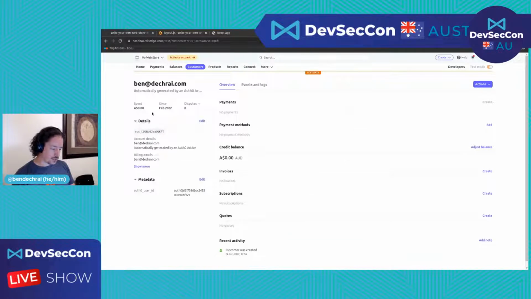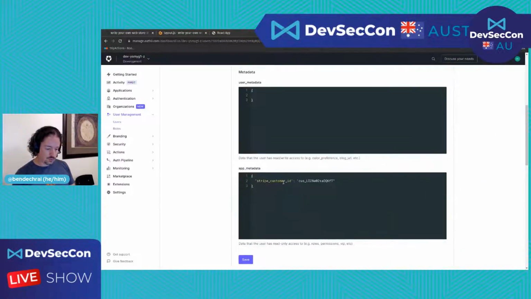And also we can see the customer ID starts with an L, ends with a KFT. And if we scroll down here, we've got the Stripe customer ID, starts with an L, ends in KFT. So we've got that two-way link now. Now the next thing we need to do is make sure that our React application has access to this information.